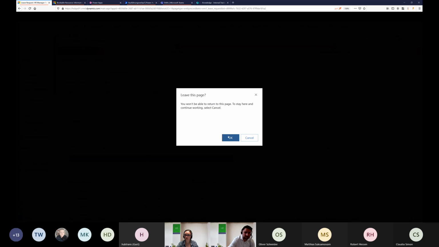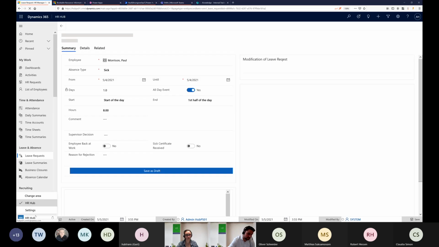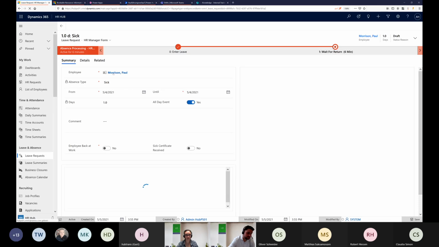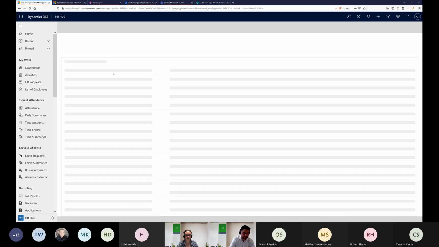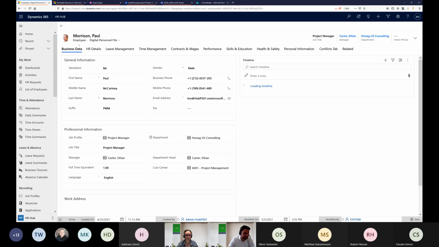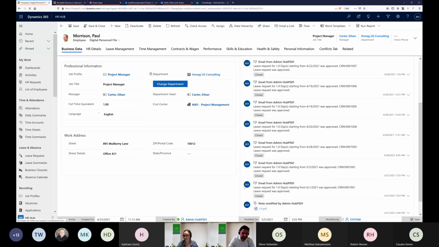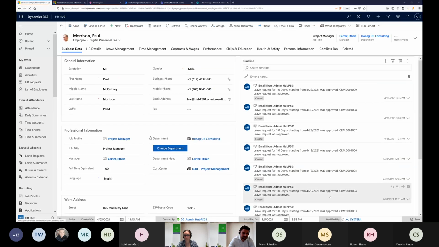No, I don't want to leave the page. How is it linked? Well, on the employee itself, let's open Paul Morrison. See our new digital personal file, how it looks. It doesn't have the 3 dots at the end because we've merged a couple of tabs in there. It's quite nice. It looks good.